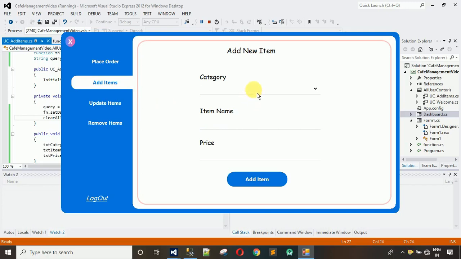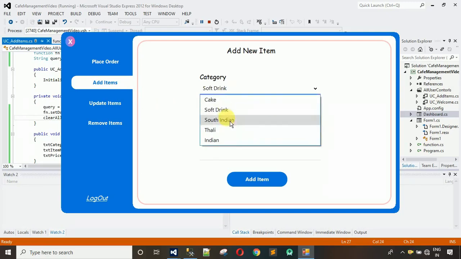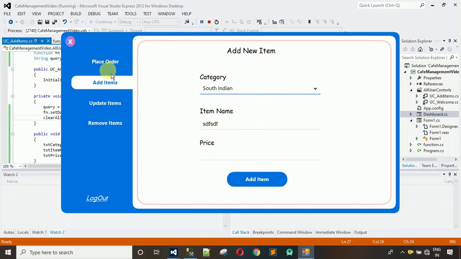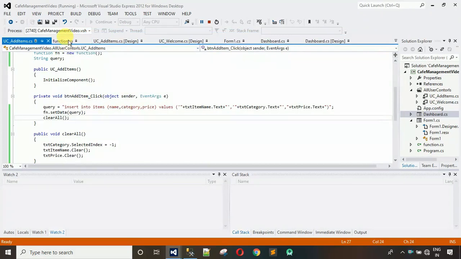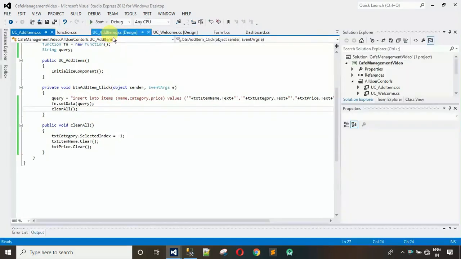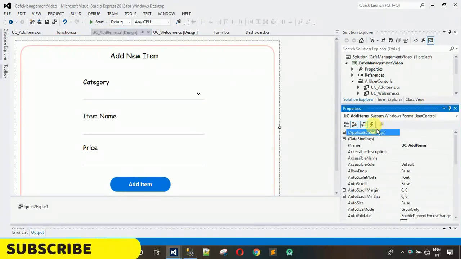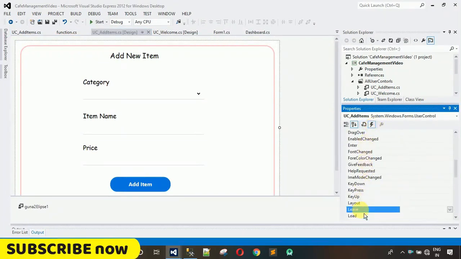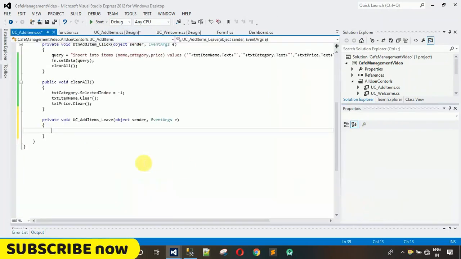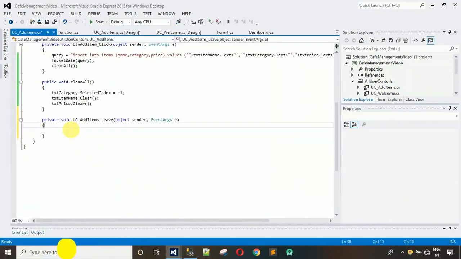One more thing I want is whenever I write something and then leave this user control, I also want to clear these text boxes. So how to do that? For that, we have to move back to this user control, add item, right click and go to properties, select this event, and click on this leave. Just double click on this. This is generating the UC add item leave event, and you have to call the method clearAll over here. That's it. Now start this and let's see if this works or not.